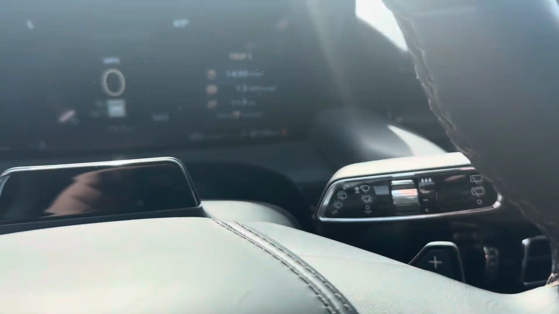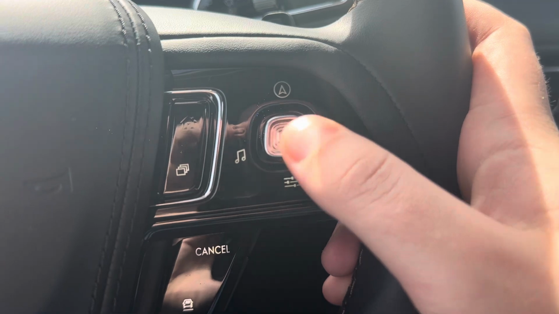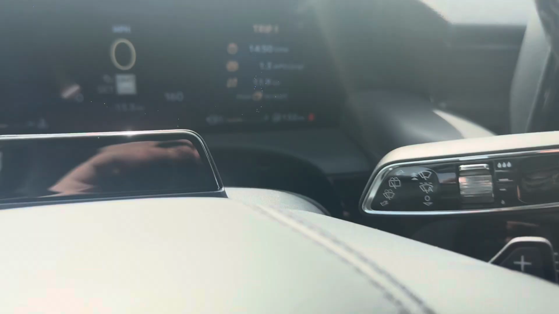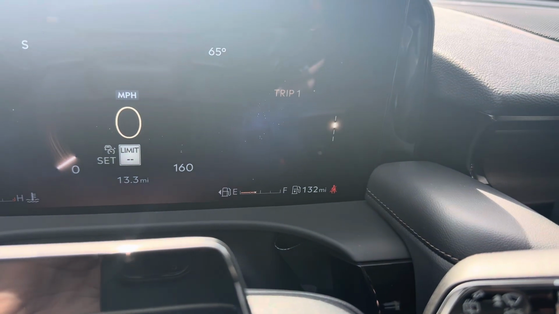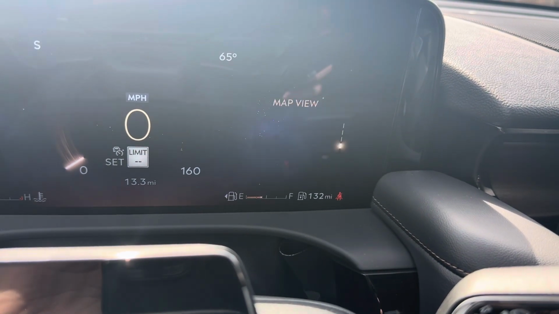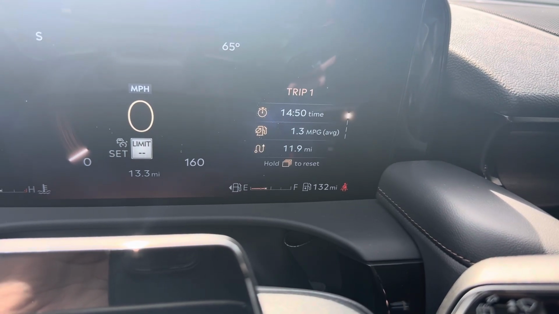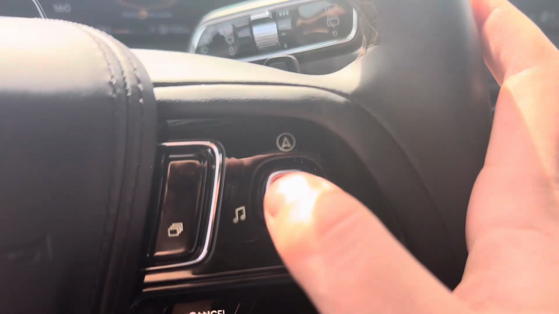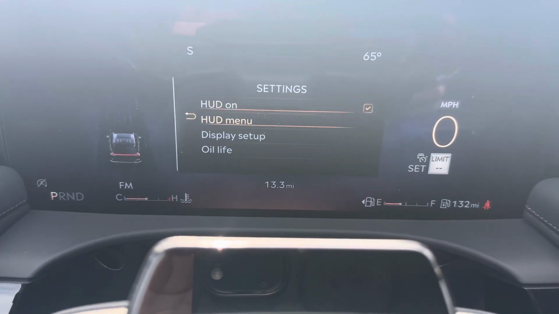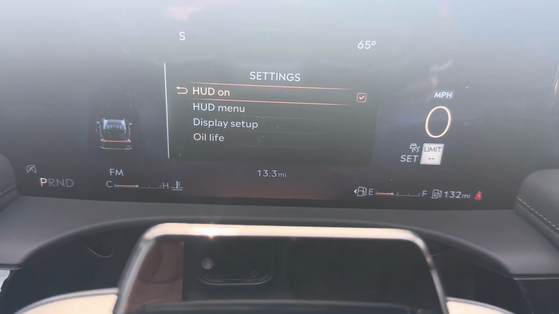On this side, we have basically like kind of a settings function, phone, music, and navigation. This button here also toggles basically everything you'll see over here. So you can see tire pressures, have your map view, so if you had navigation set, it would show up there, kind of a trip meter. Now, if I pull this down, you'll see I get this menu. So then I can choose if I want the heads-up display on or off, adjust it, and then I can look at oil life and all those sorts of things.